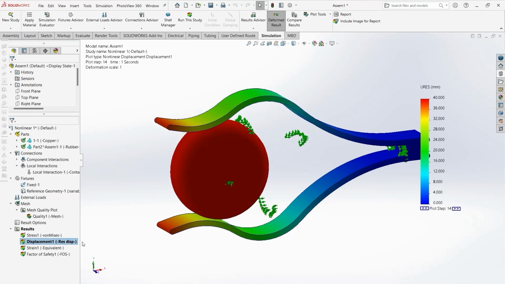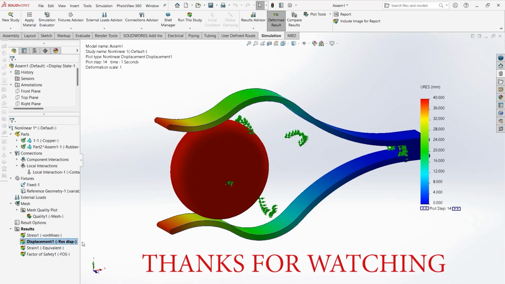So this is about the nonlinear simulation. I have already made another video where I explained the nonlinear simulation on a sheet metal bending assembly. So you can also watch that video.